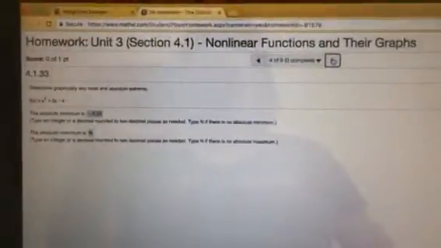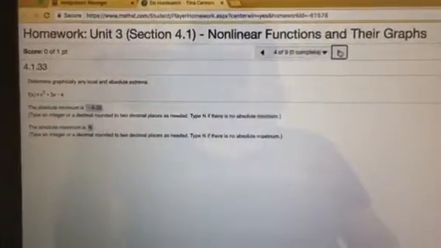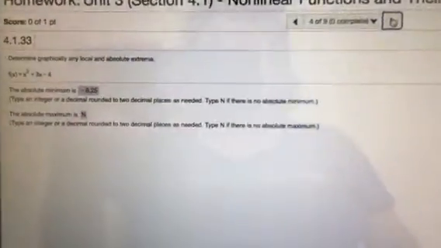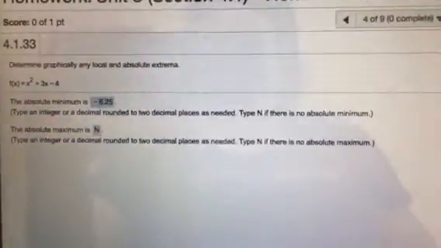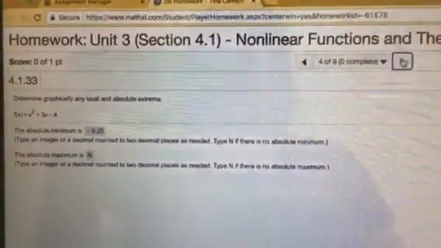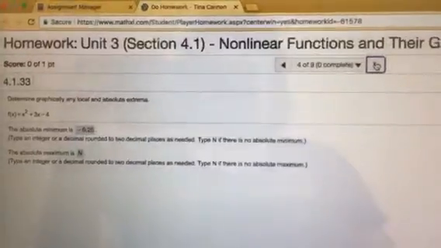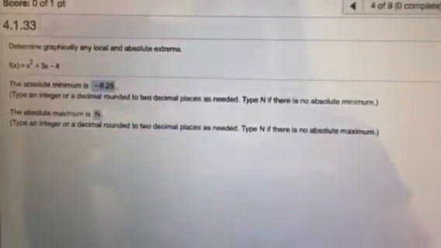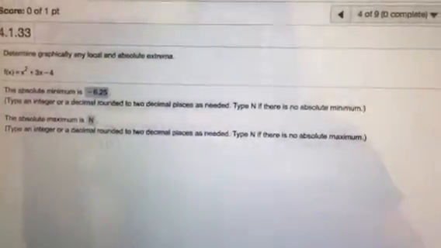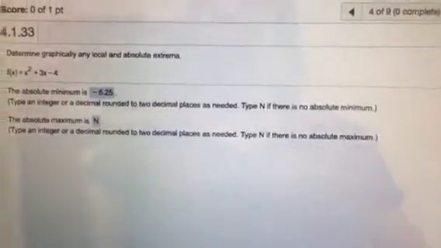To do a short video that shows you how to use the TI calculator to find your absolute maximum or minimum. And in this particular problem, it's in your homework, and it's problem number 4 in section 4.1. The equation that it gives us is x squared plus 3x minus 4.